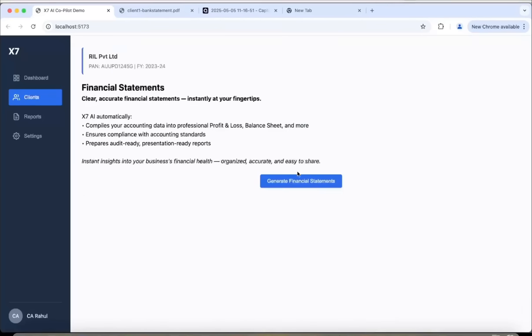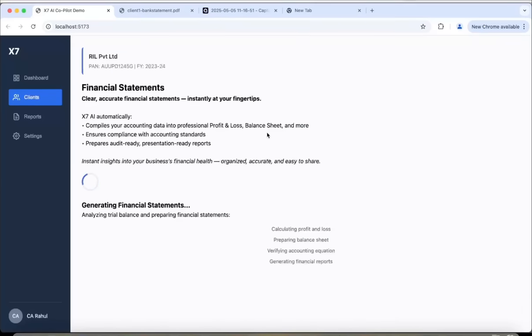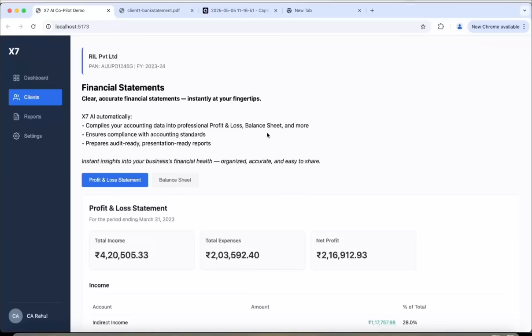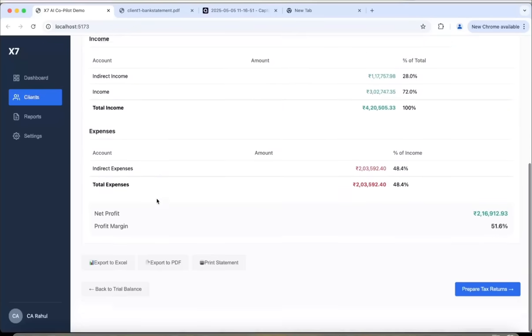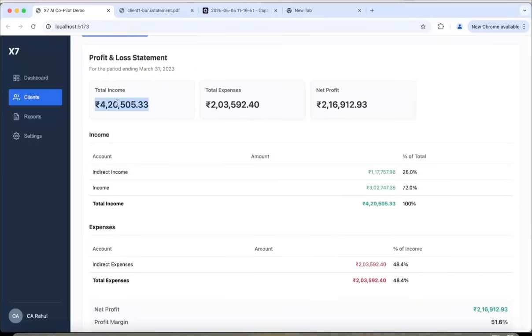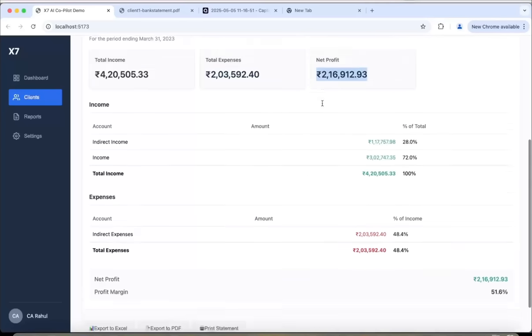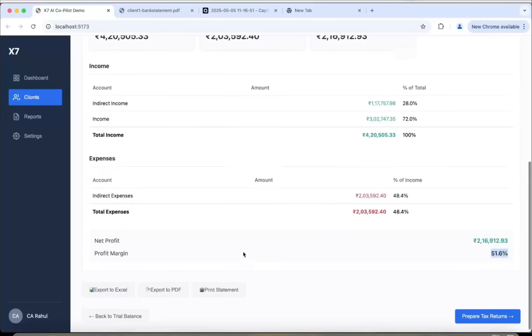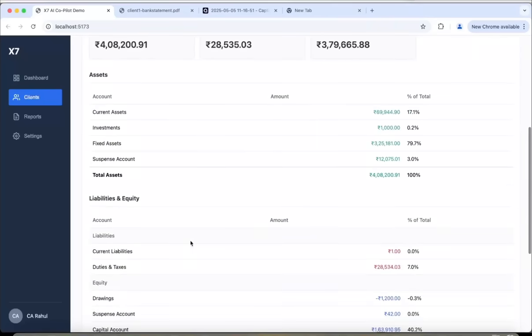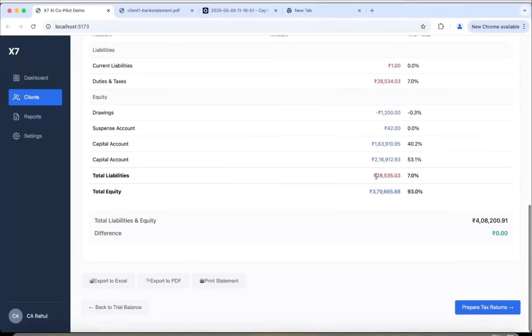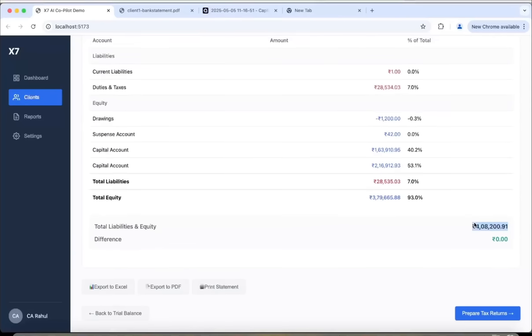Financial statements. Creating a profit and loss statement and balance sheet is seamless. Everything from the trial balance flows into these reports. You can see total income of 4.2 lakhs, total expenses, and the resulting net profit. Profit margins are calculated automatically. For the balance sheet, we show total liabilities and assets of ₹4,08,200. Perfectly balanced. Everything is ready in just a few clicks.